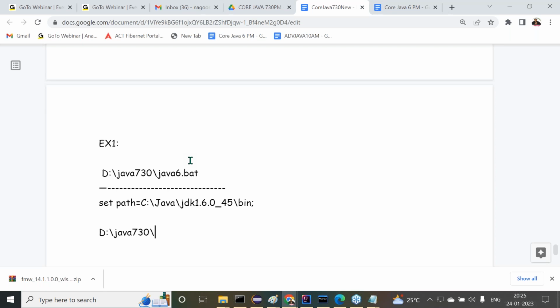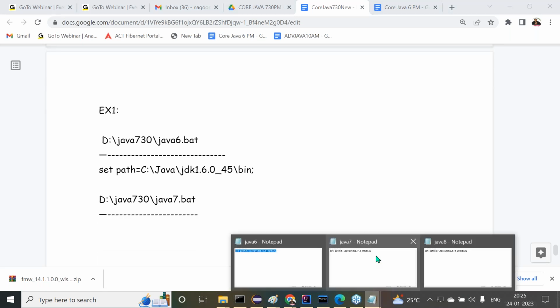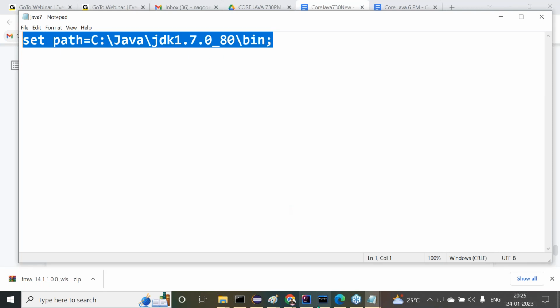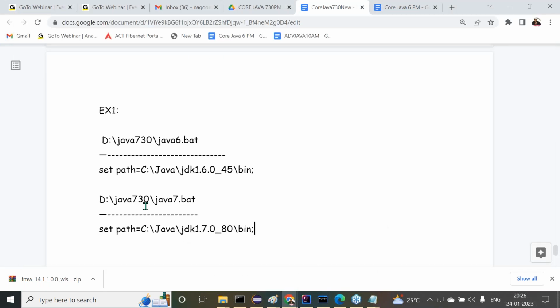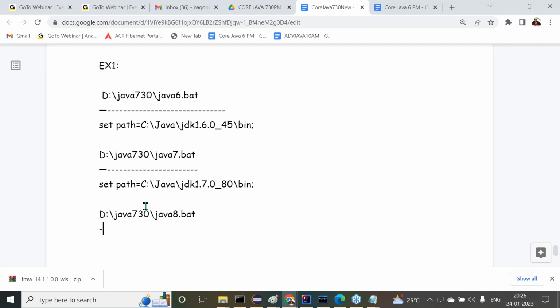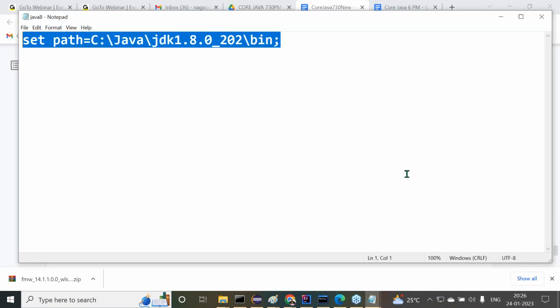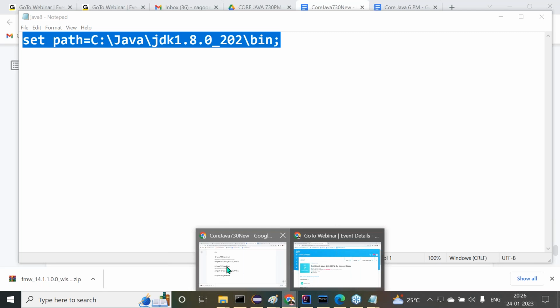D:/Java 730/Java 7.bat. Right. So now this is for the sake of... now inside this, what is the command we have to provide there? Copy this. Now okay, if you want to practice this, we can do this practice. D:/Java 730/Java 8.bat. All right, so now inside this, then what we are able to provide. Right, now here we have to provide this data.